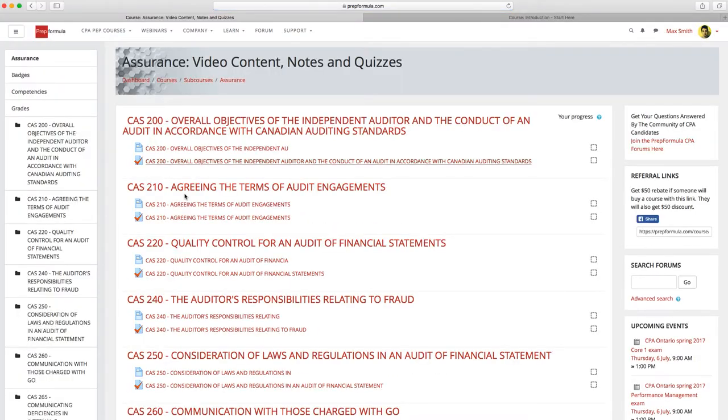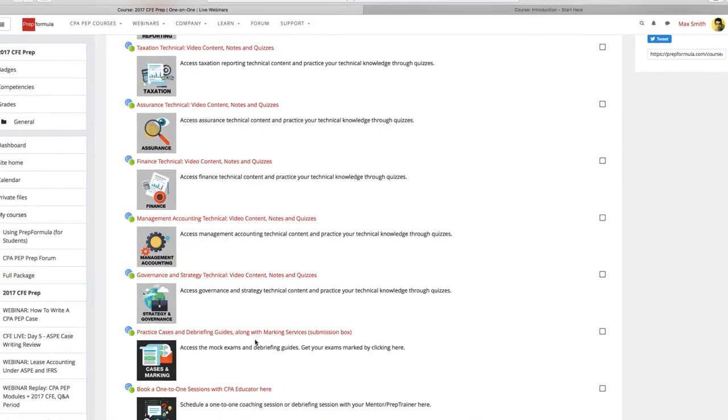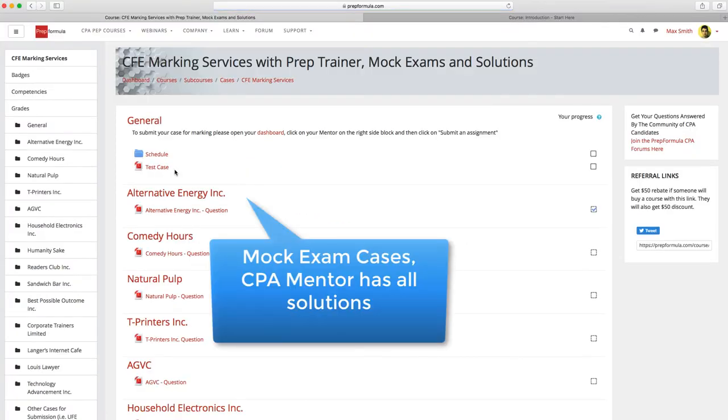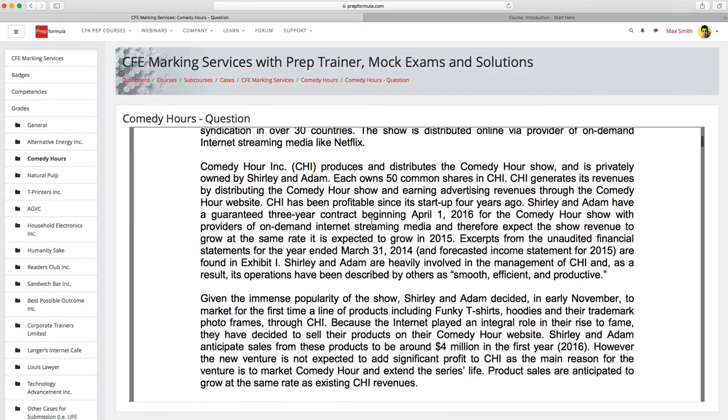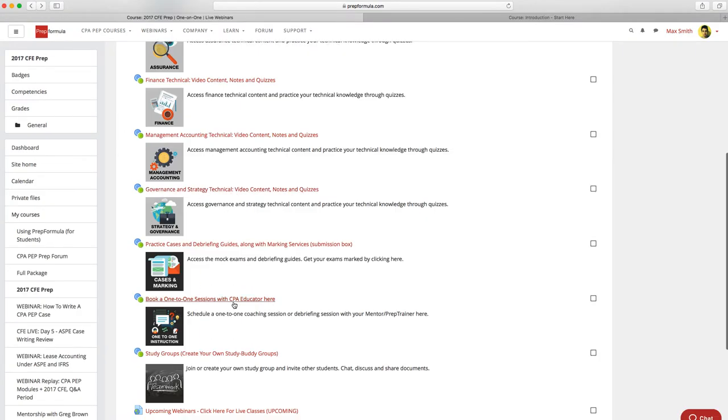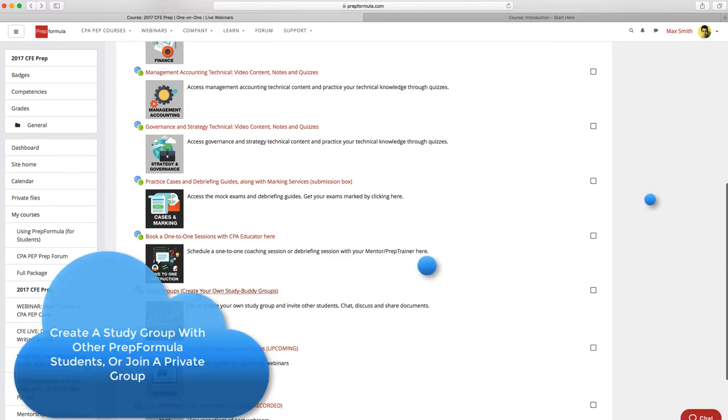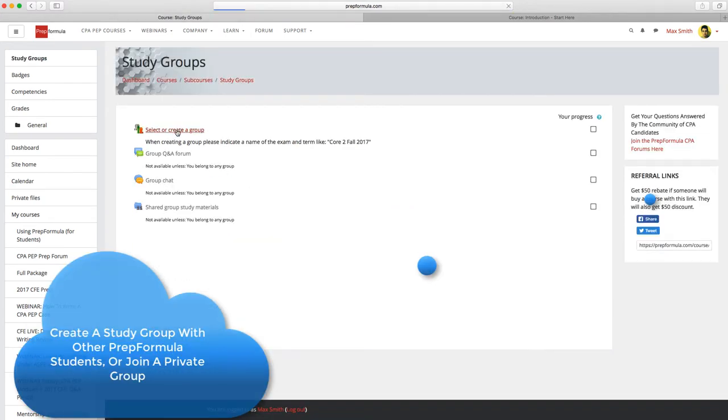Let's check out another section quickly, assurance. Under the marking services category, you'll find sample schedules, a test case, and mock exam cases. Next, study groups. Build a study group or join an existing group with other PrepFormula students.